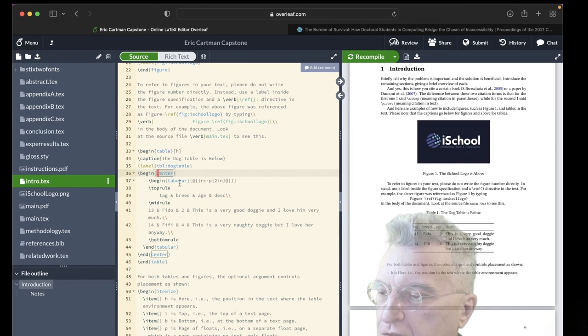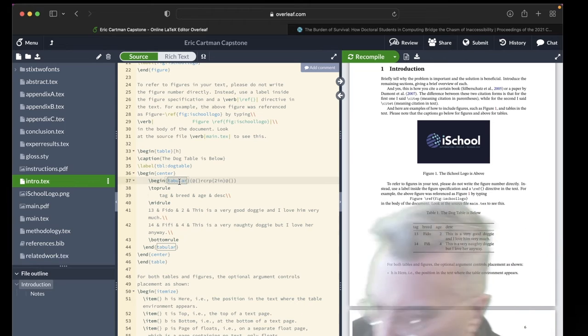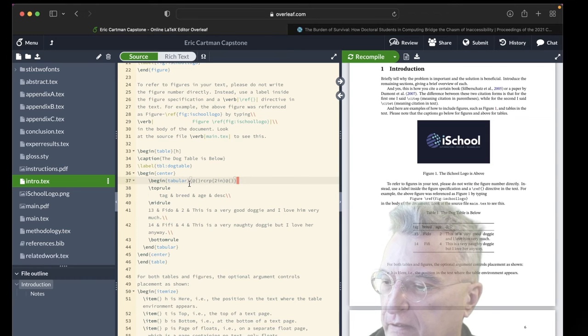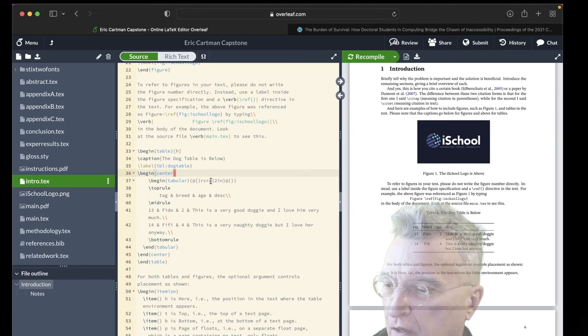And then the table itself is done with the tabular environment. And that's a standard LaTeX environment for doing tables that are going to be less than a page long. There's a different environment if you're going to do tables that are more than a page long. And it has this very complicated syntax here. All this stuff here tells how the columns are laid out.